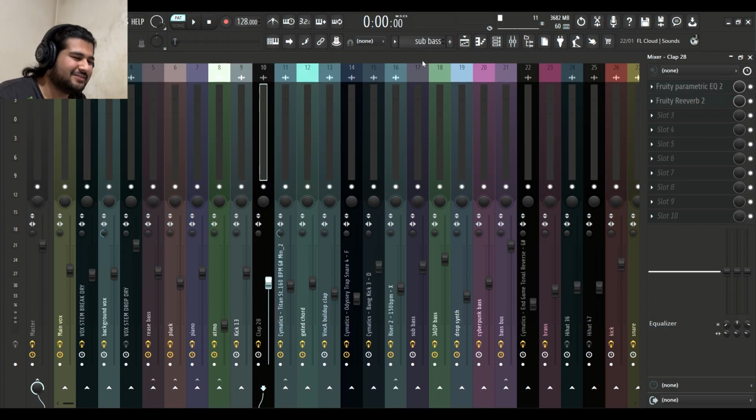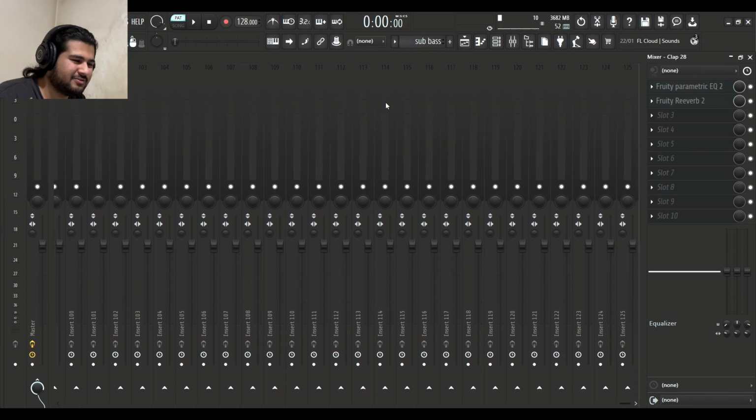But FL only gives you 125 mixer channels. I don't understand it. Why? This is one of the things that makes me so disappointed. Why don't you just give me 500 mixer channels? Maybe even 200. Why 125?